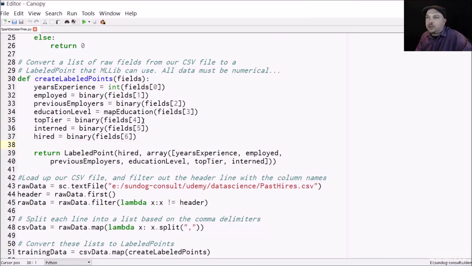So it takes in this list of string fields and converts it into labeled points, where the label is the target value, was this person hired or not, 0 or 1, followed by an array, remember that's why we imported np.array, that consists of all the other fields that we care about. So this is how you create a labeled point that the decision tree MLlib class can consume.